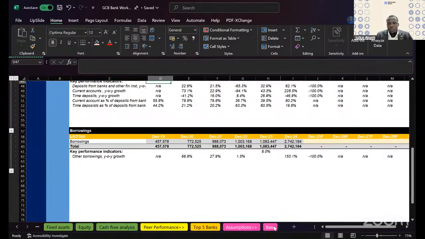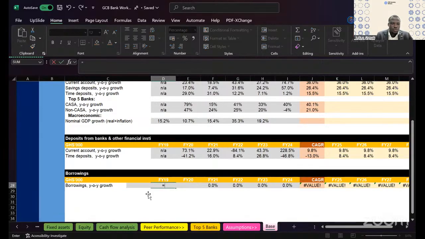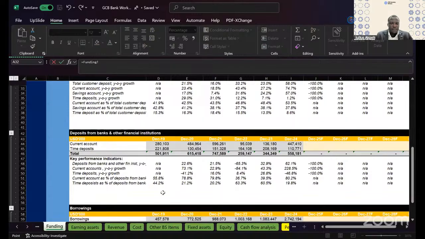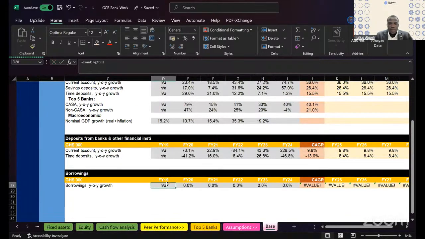So I come back to my base case assumption, and then I put my equal to, then I go to where we have funding, and then I pick up the year-on-year growth here, and then I drag. So I want to study that as well. But before then, let me work on the CAGR.